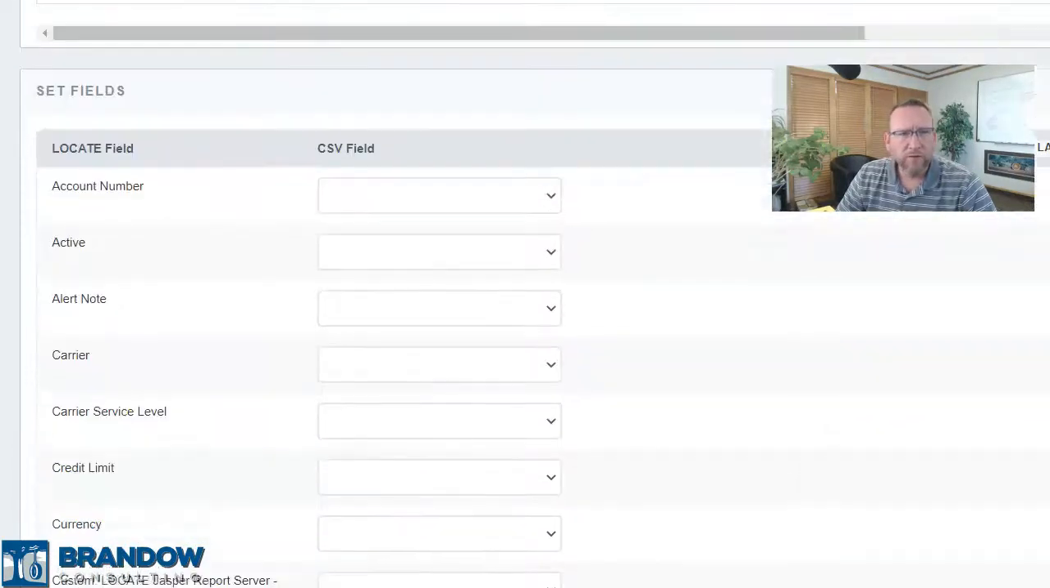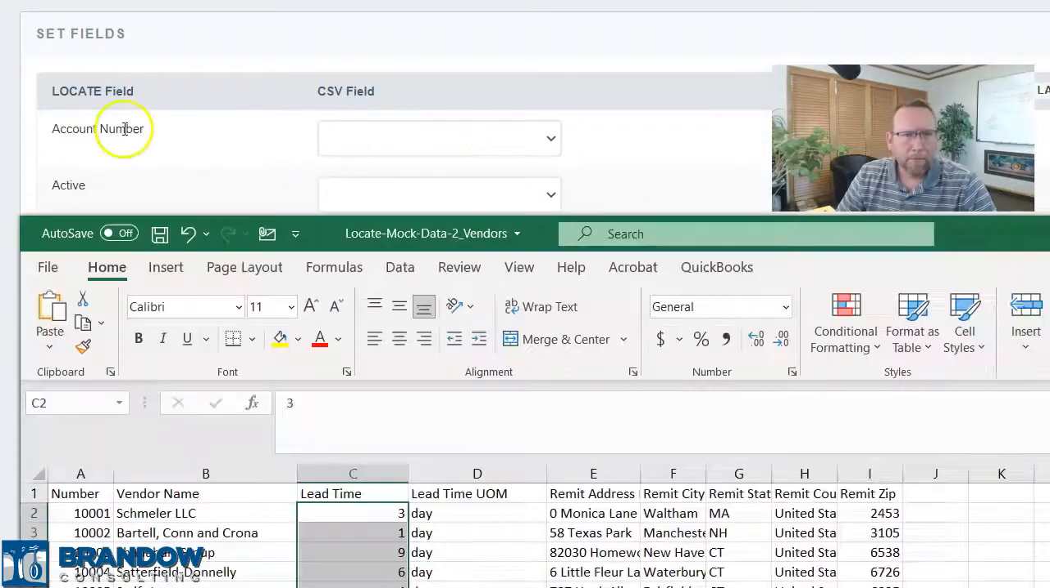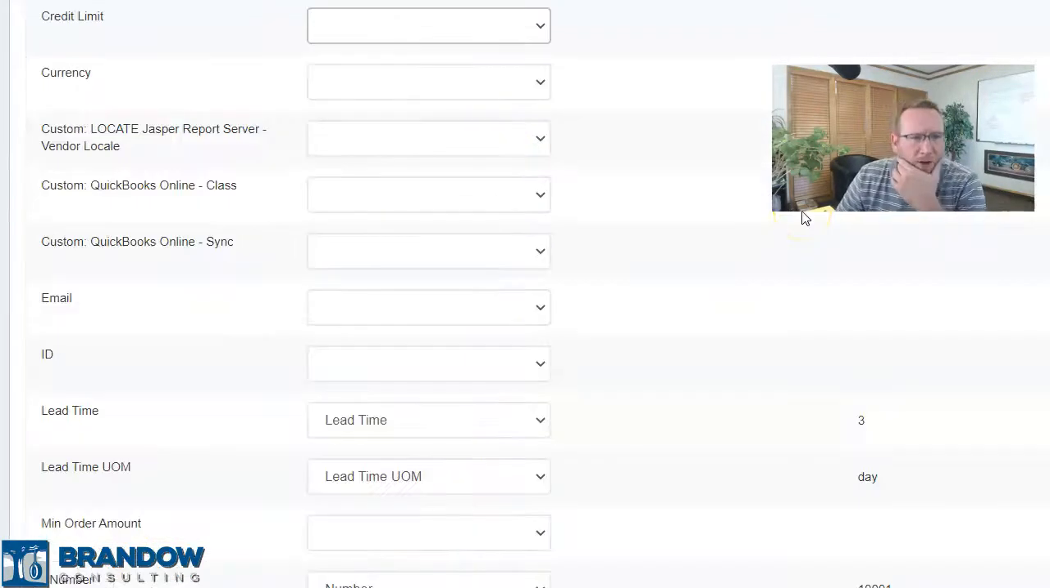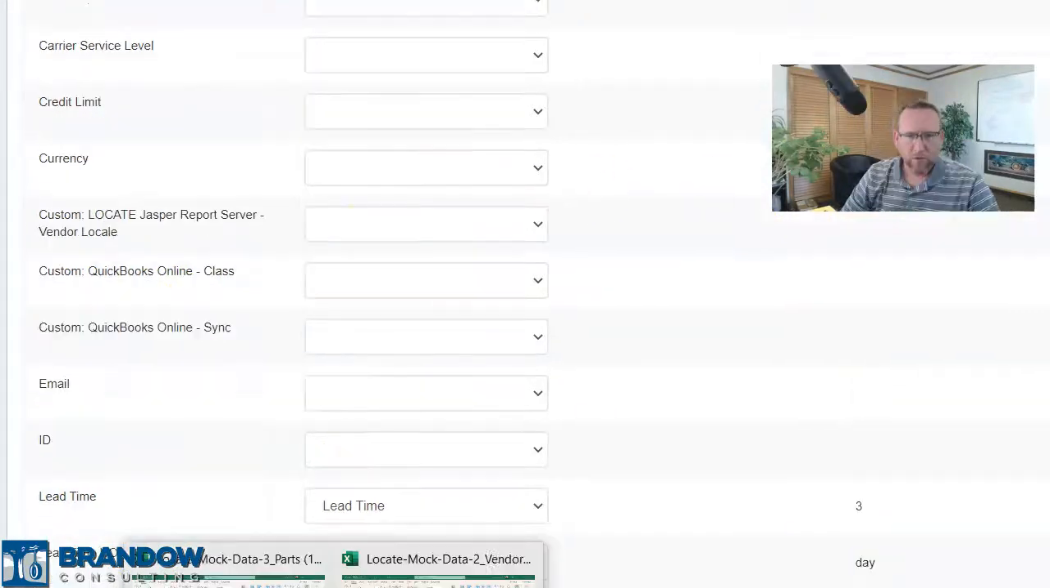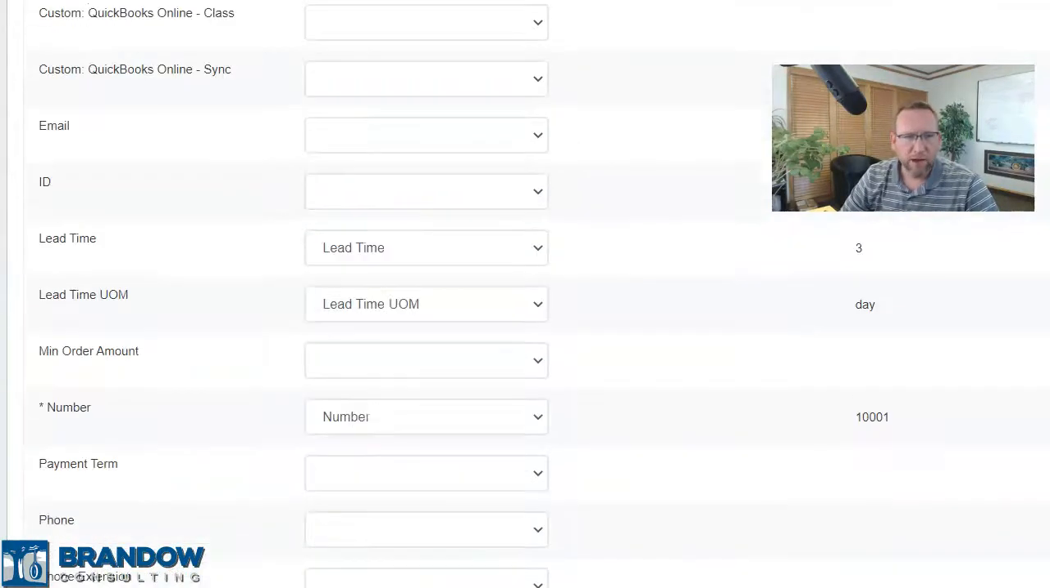So now if we scroll down and set fields, it wants us to map the locate field right here to the header name that's on this Excel spreadsheet down here. Some of these are already mapped, so that's nice. We just want to make sure mainly that the fields we have on this spreadsheet are mapped. So lead time unit of measure, vendor name, remit address. Let's make sure we have all those mapped correctly.